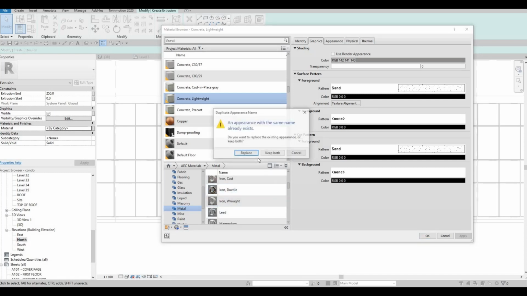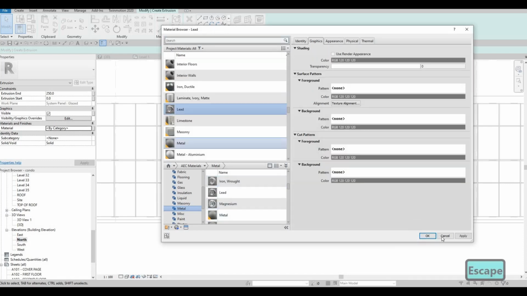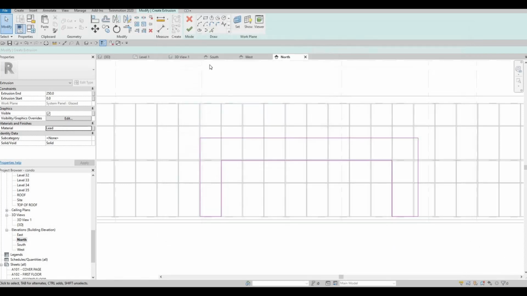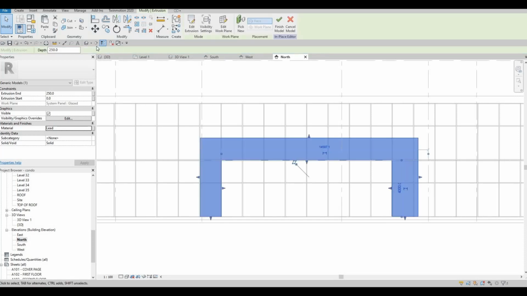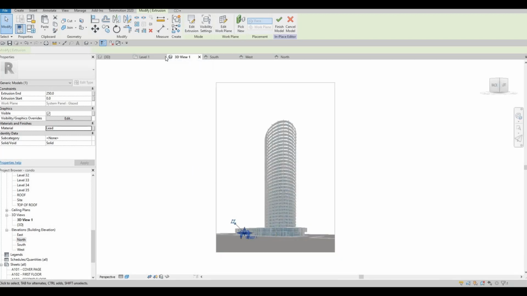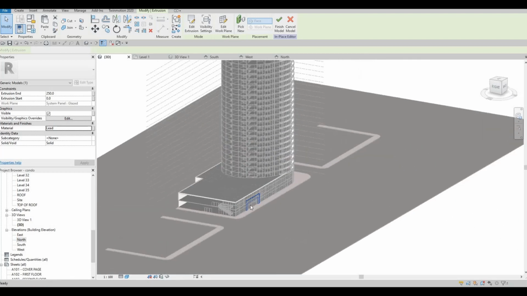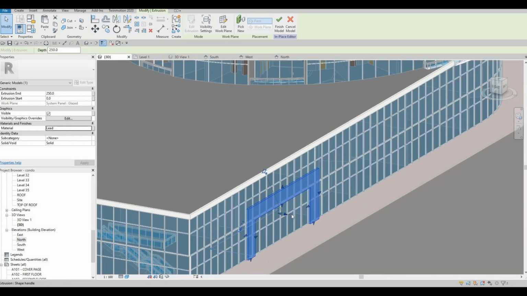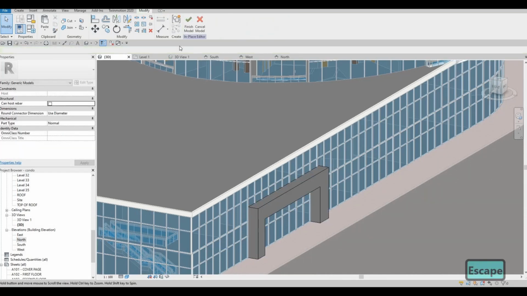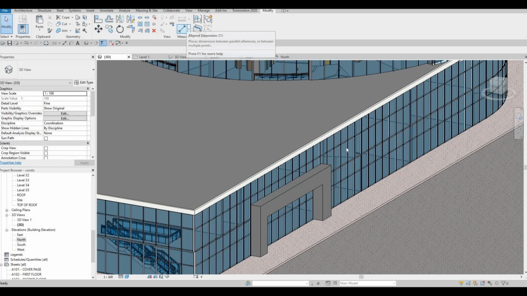Let's use this. So let's use another one that we haven't used. So lead. So let's use lead, and then let's click finish, and then let's look at it in 3D to assess what we've done. So here we could just extend this a bit. So that's our entrance right there. Click on finish. I'm happy with that.